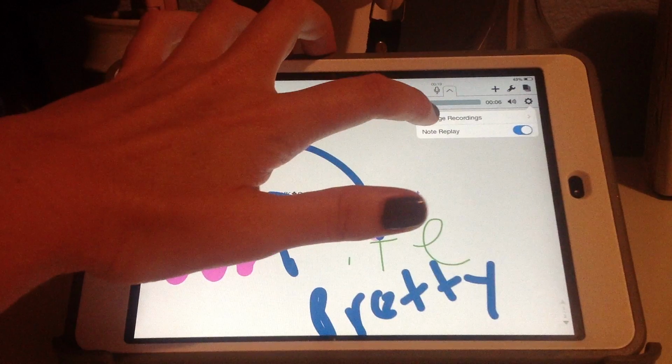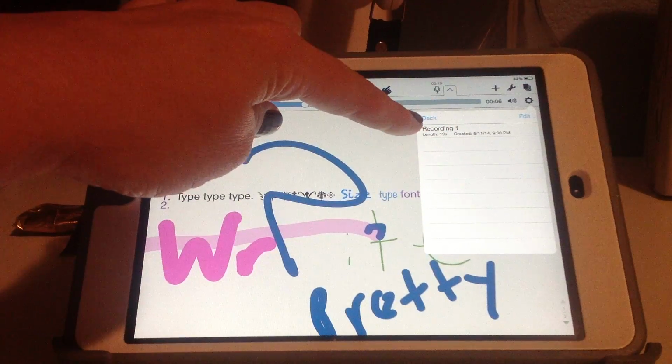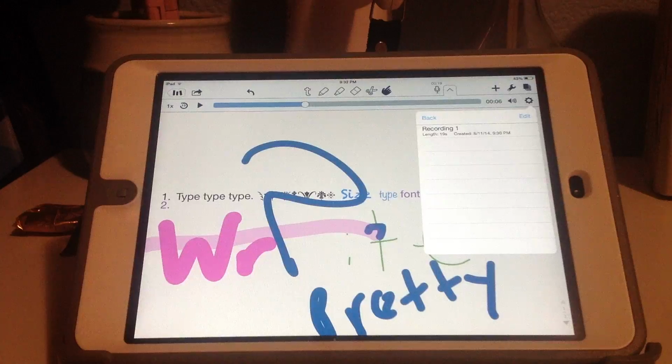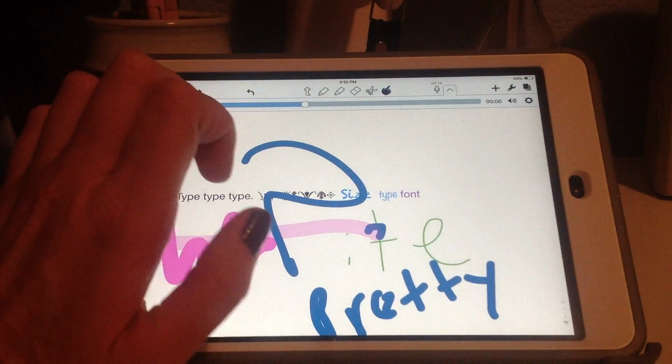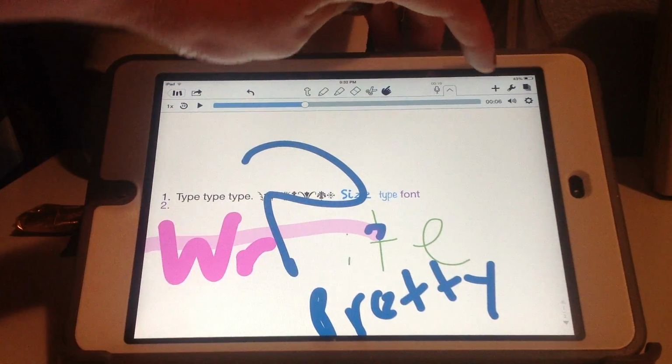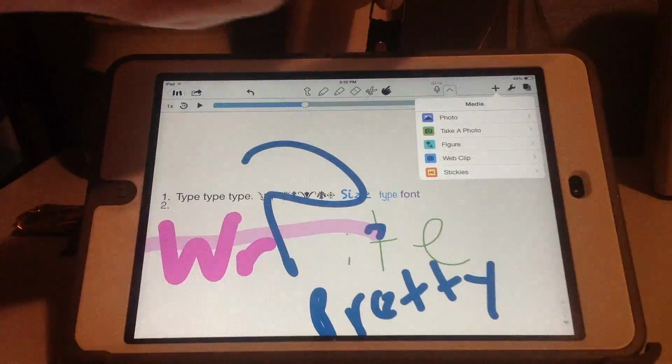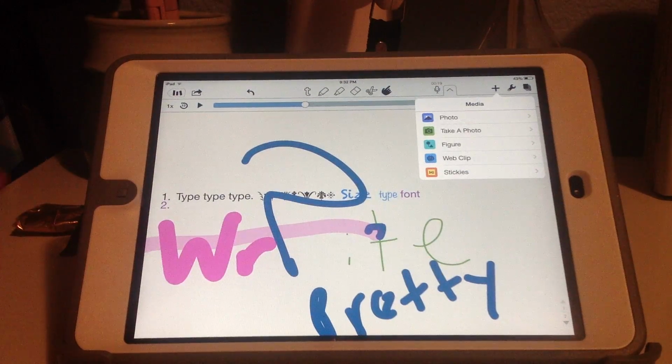When you manage the recordings, right here, it lists all the recordings that you have, and so if you need to, you can edit them or erase them as well. Okay, so the next cool thing to see is this little plus sign. This is where we can add things.